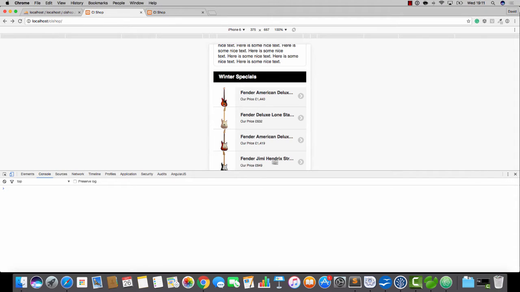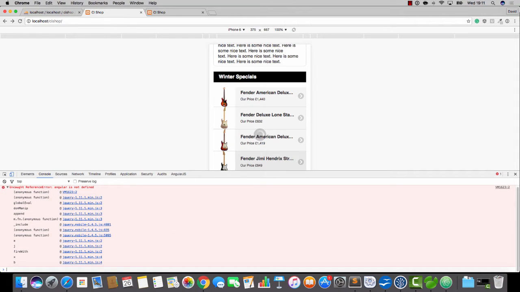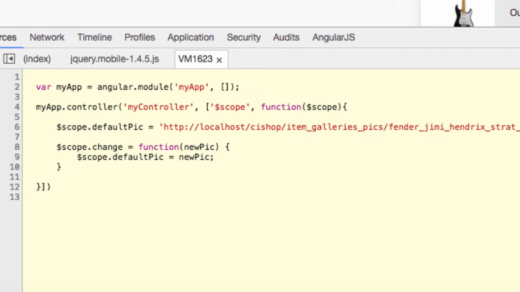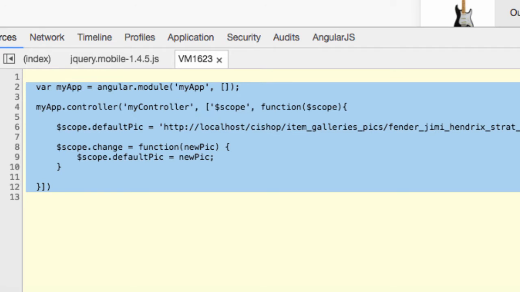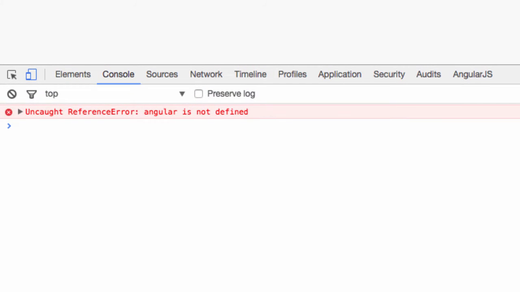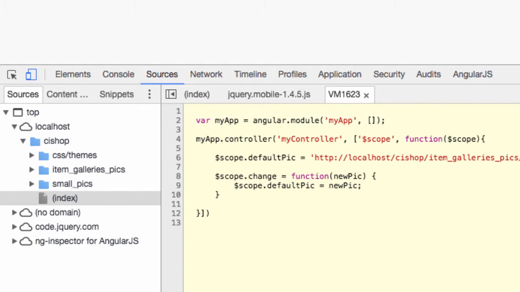But if I click on the Jimi Hendrix Stratocaster, look, we have an error message. And if we click on this, we've got tons of references involving jQuery and the jquery.mobile.js JavaScript file and all of that stuff. And if we click this top link here, check this out. Well, we know what this is. This is the AngularJS controller, right? Back to the console and look at what the message says. Angular is not defined. And like I say, we click for more details and it's bringing up the controller and kind of going, well, what's this all about?